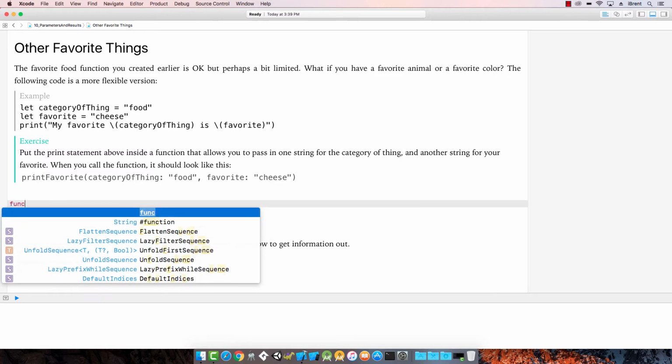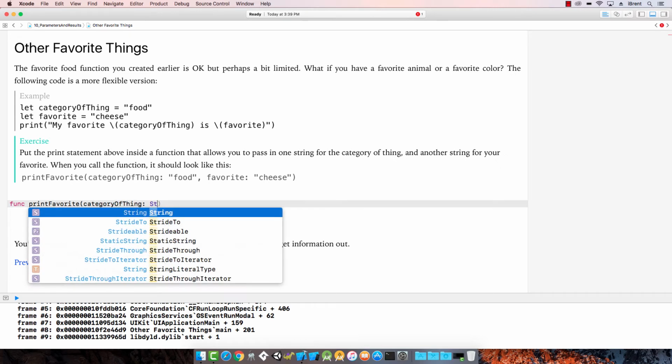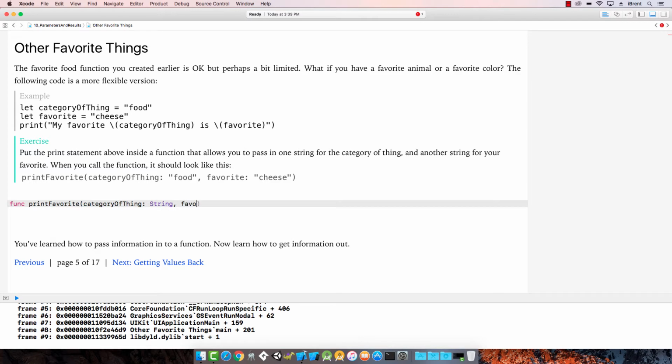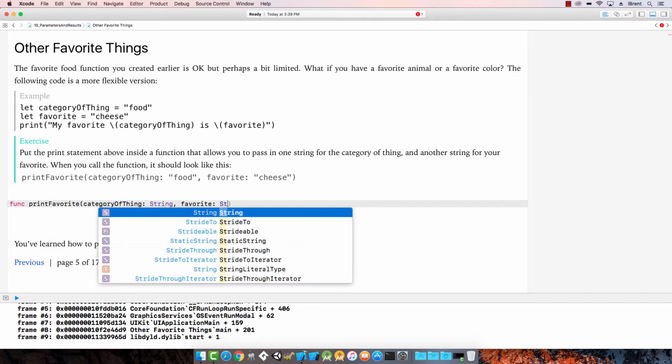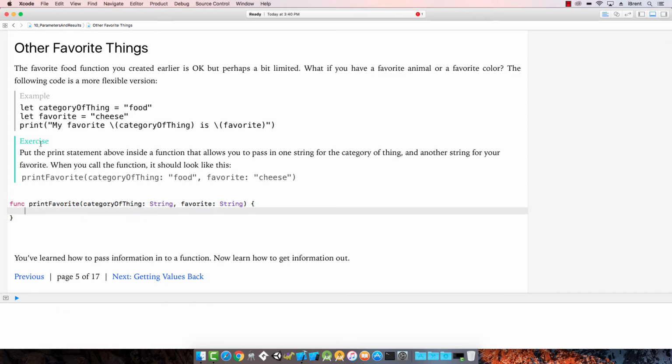First, we'll do func, and we'll say print favorite. And the first one is category of thing, which is of type string. Put a comma, and then favorite, which is of type string. And then an open brace. There we go. Now notice how it says we have some constants for that. We don't need to worry about this because the parameters are already right here, so I don't need to do the let category or let that.